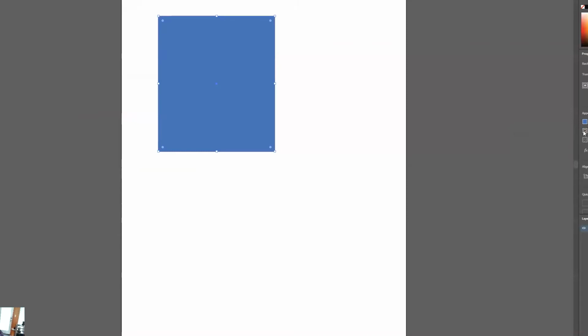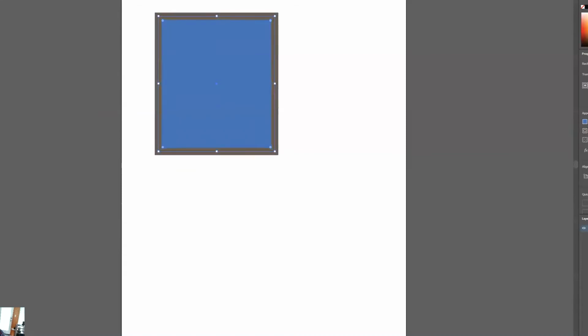That I just want to point out. You've got the stroke here, but then there is a how big is that stroke. So if I increase this, you see that the stroke is getting a little bit bigger, or if I go down, the stroke is getting a little bit smaller.